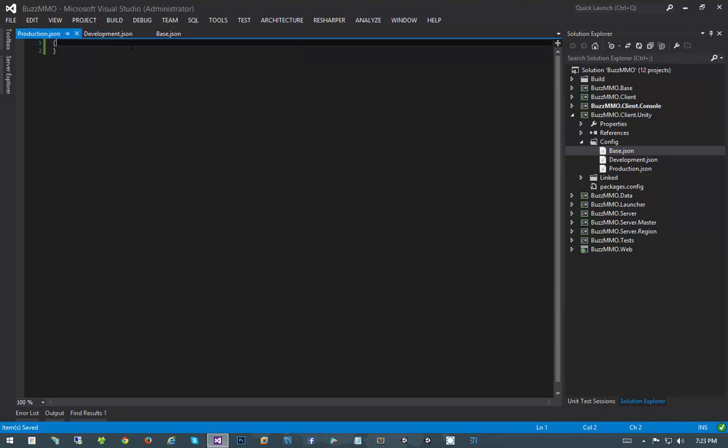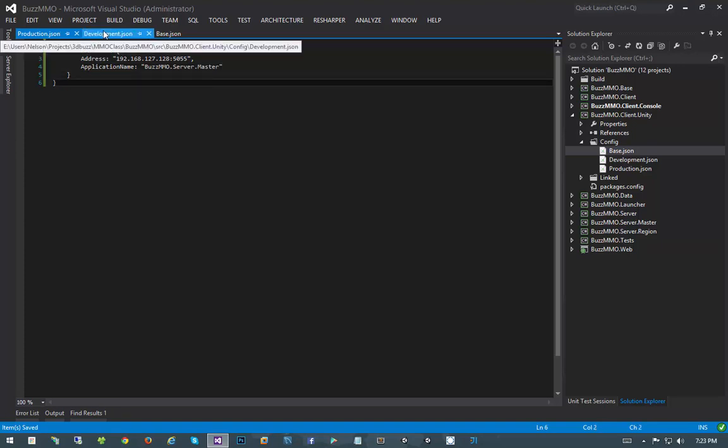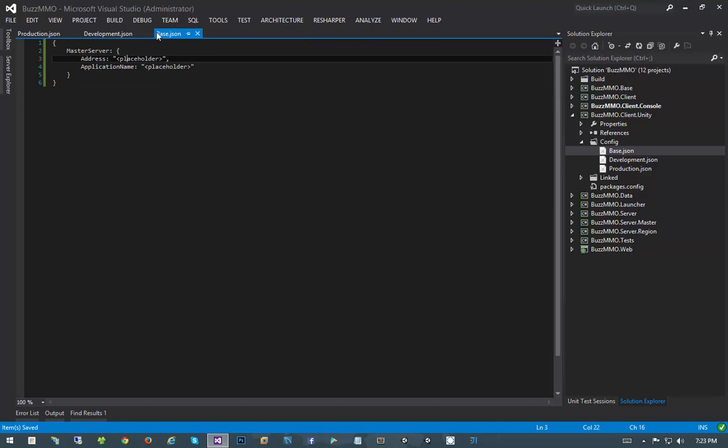Now for our production master server, we're going to have an address of 192.168. This is my own virtual machine, so obviously this won't work for you guys. 128.5055, and then our application name is going to be buzzmmo.server.master. So now we have our production, we have our development, and we have our base.